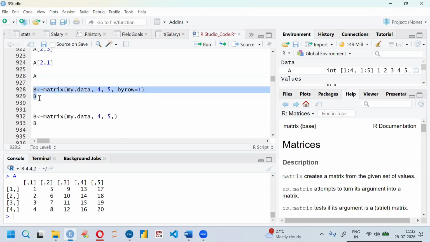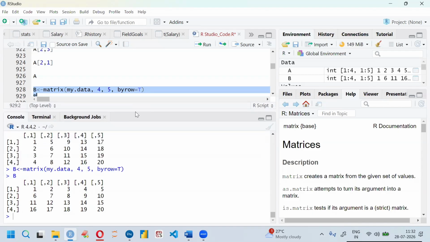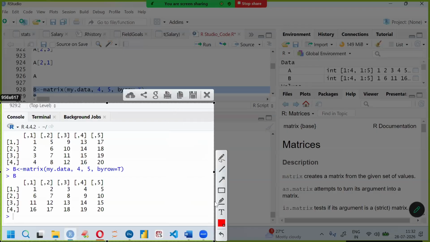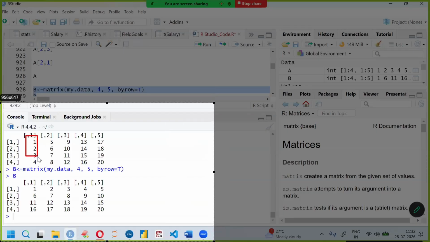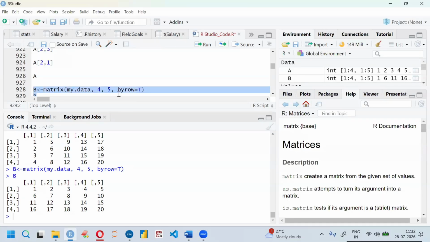Let us check. See, we got row wise. So when I say byrow equal to TRUE, we will get row wise. Previously, by default, it will be column wise. But if you want to get row wise, see this 1, 2, 3, 4, row wise, 5. So in order to get this, you have to use this code: byrow equal to TRUE.